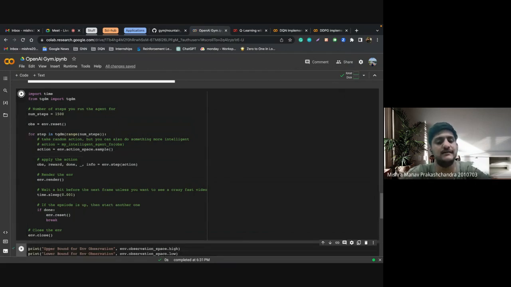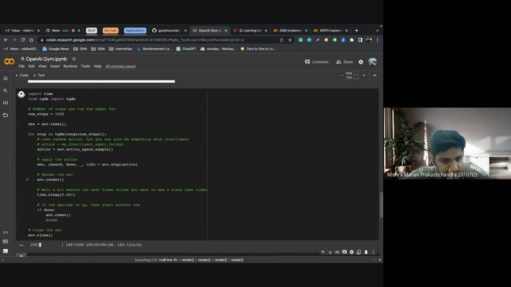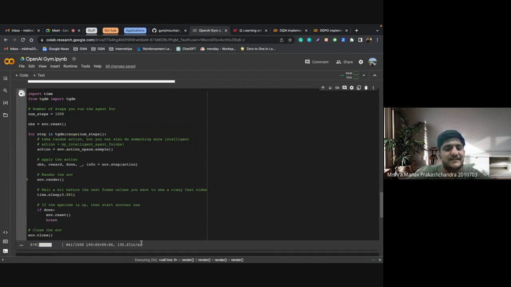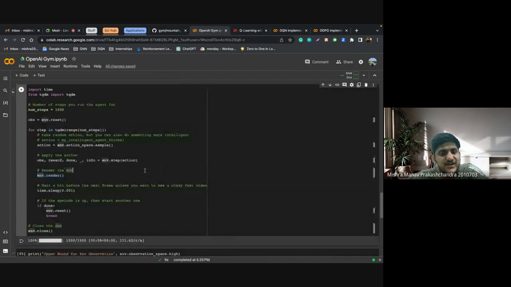So if I run this, okay, this tqdm function gives me a nice widget kind of a thing, right? So I know how much of the loop is completed or how much is still going on. Now it tells me that I have completed 1500 steps. I can't look at the env.render because I don't have a video available device. But okay, I'll show you some examples of how it works.